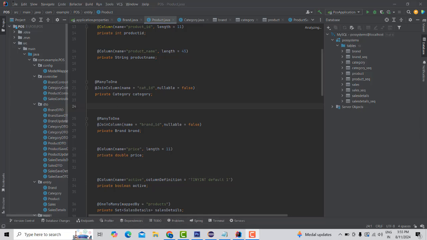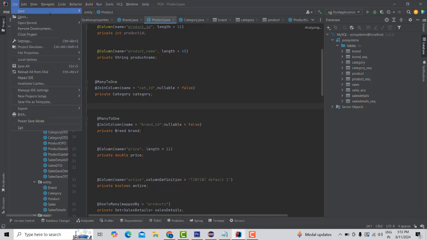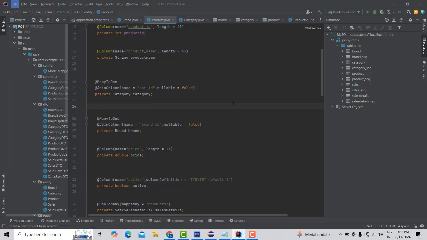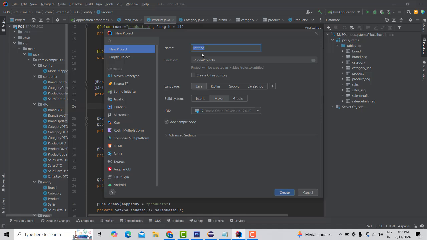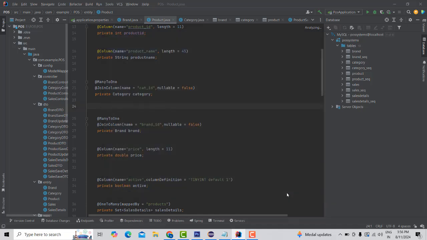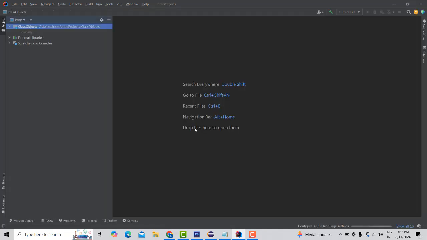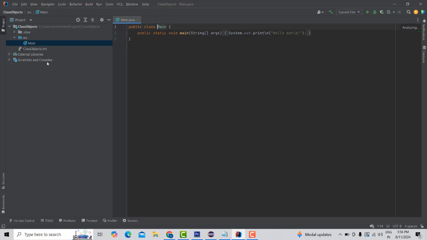Now I am going to create a new project. File, new project. Type the name class objects Java. Right click, next. Select IntelliJ as the build system, Java version 17, click next. Now this is your project.